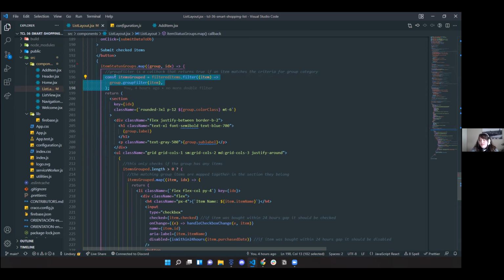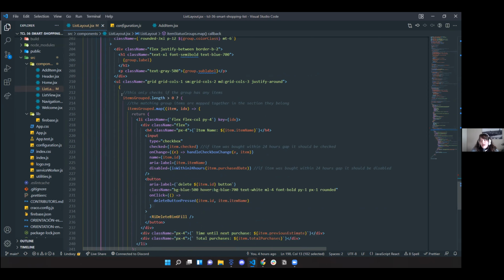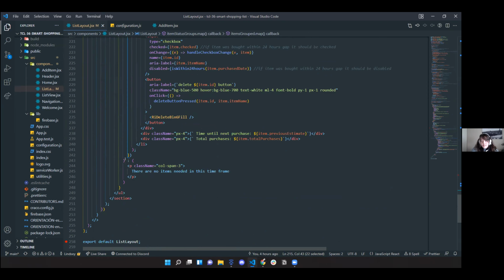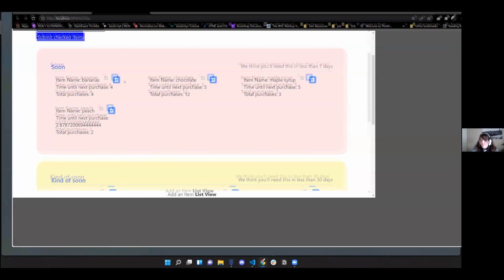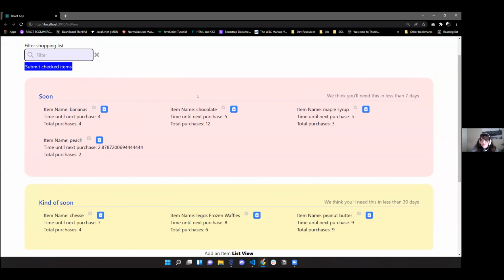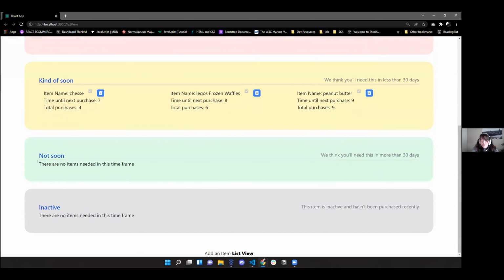Those arrays get filtered here, and then defined there, and then I call them here to check if the length of that array has items in it that match the group. If it does, then that array can be mapped into our list items. If not, it will just display this generic text that there are no items to match that time frame. What that looks like is these groups have items in them, and then these groups have that generic text when there are no items added into the group. It just makes it a little bit more clear for users.